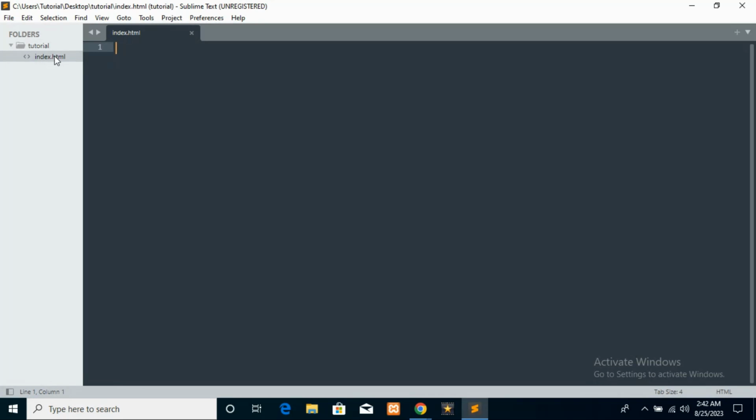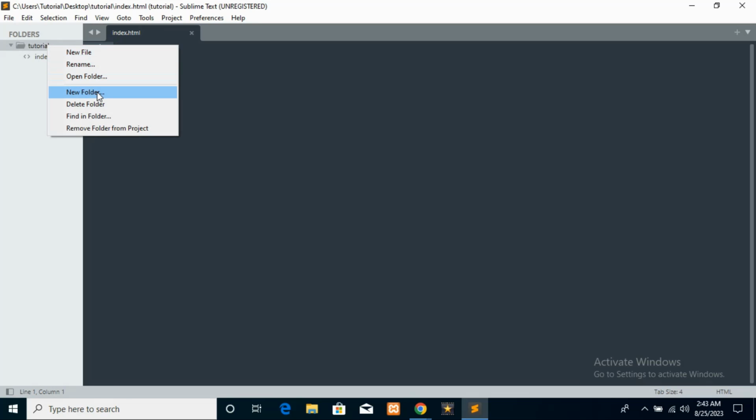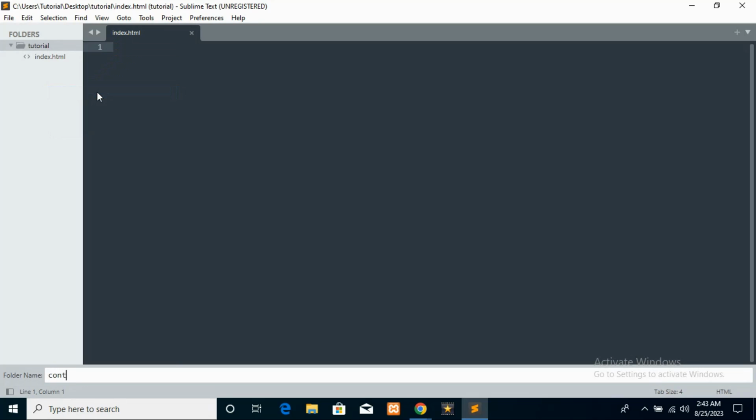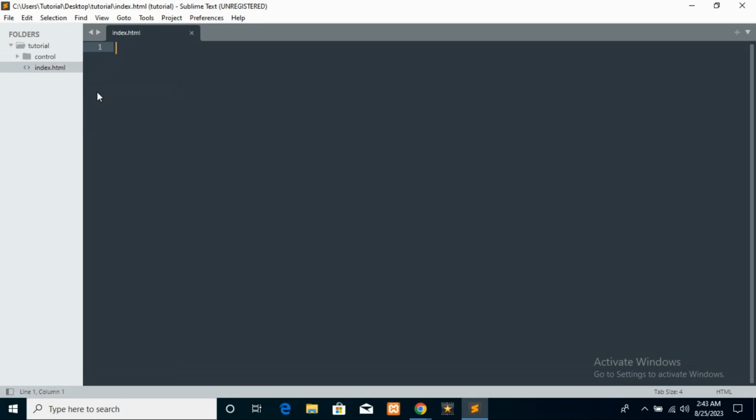So I've created an HTML file. If I'm to create any kind of file, probably a CSS file, an HTML file, a PHP file, I have to follow this process. But if I want to create a folder inside my main folder, a subfolder inside this parent folder tutorial, I have to go over tutorial, right click again, then click on new folder, and let me name mine control. Then you can see that this folder is appearing inside the tutorial folder. That is because I hovered over tutorial and clicked on new folder, and it was successful and it created it, naming it control.